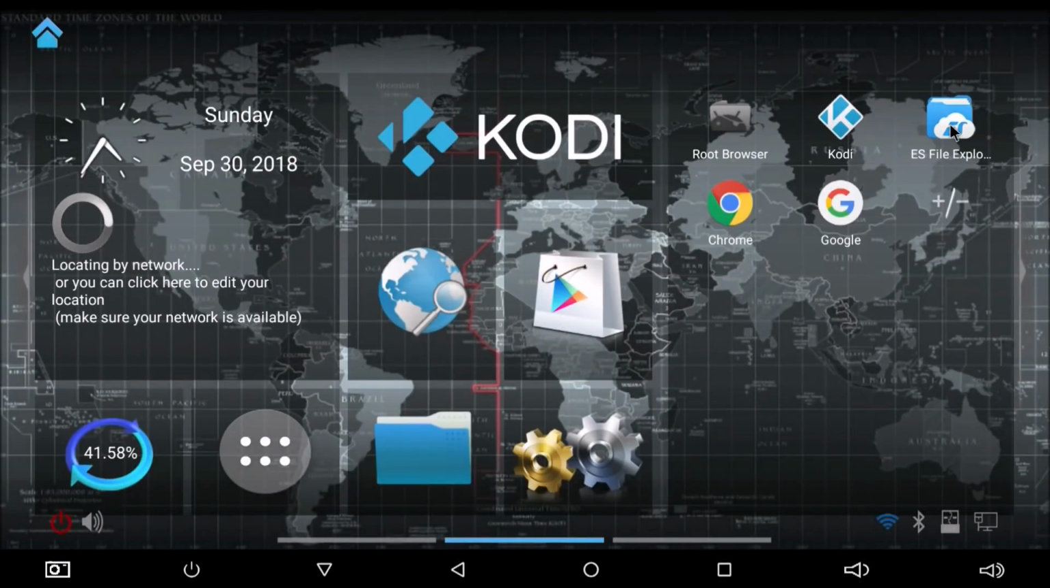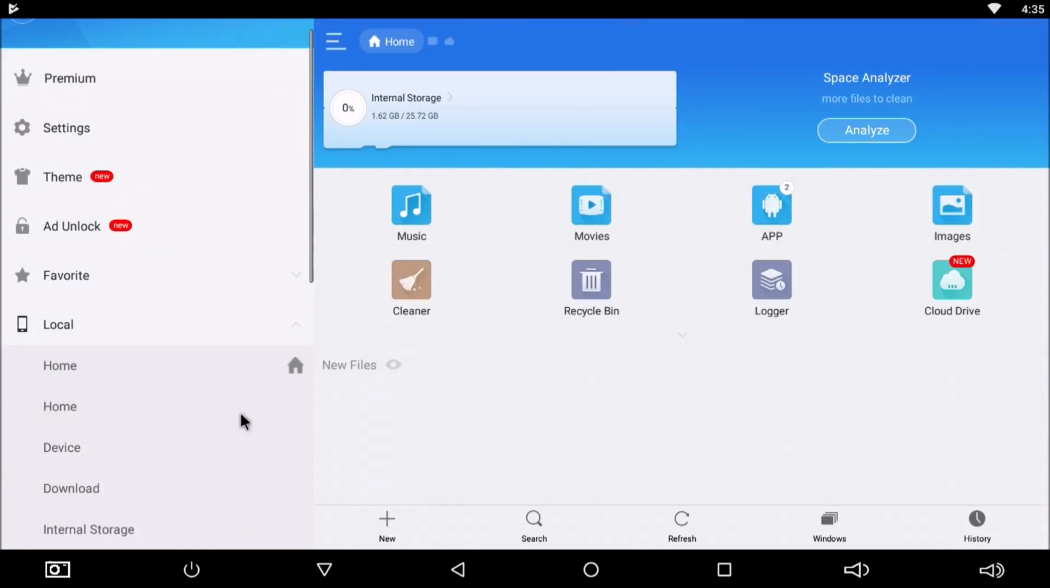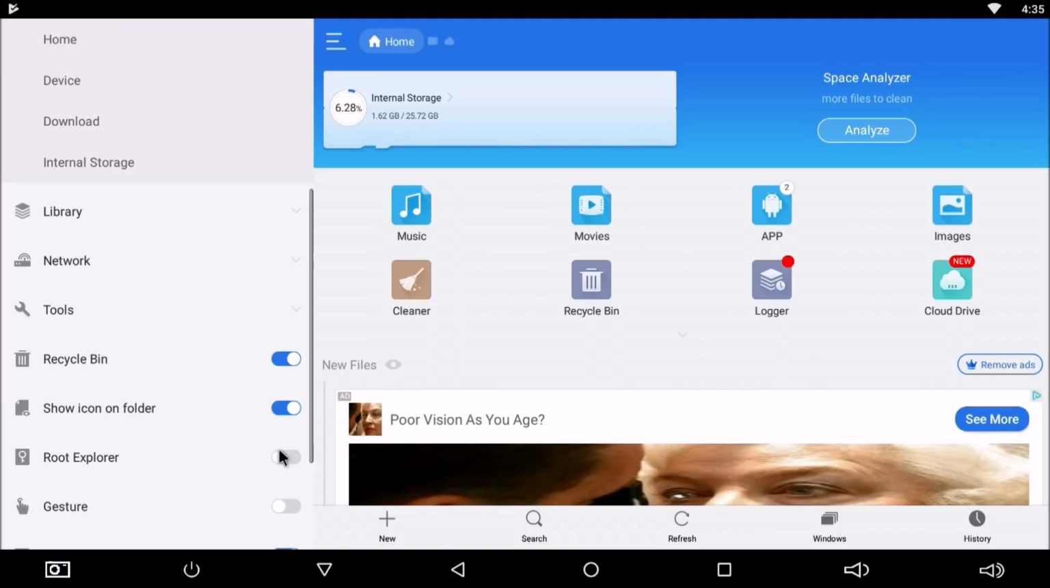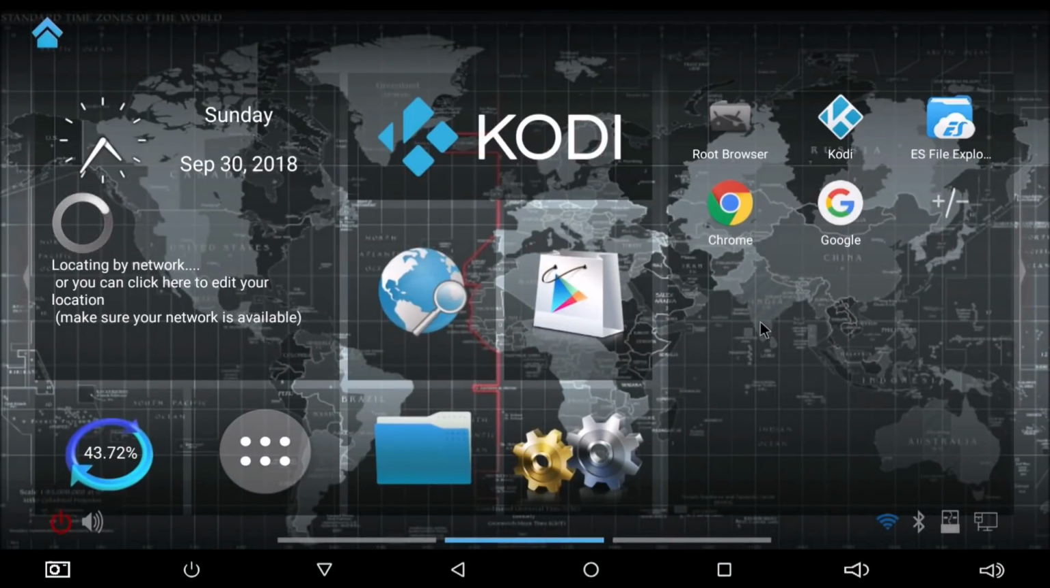Now we're going to go back to ES File Explorer. Everybody go back and change your Root Explorer and turn it off so you don't make any mistakes in the future. I just want to bring that to your attention. And clear all, and that's how you get the Lighthome launcher with the Kodi button and all the other icons working. Alright, let's go back to the camera.